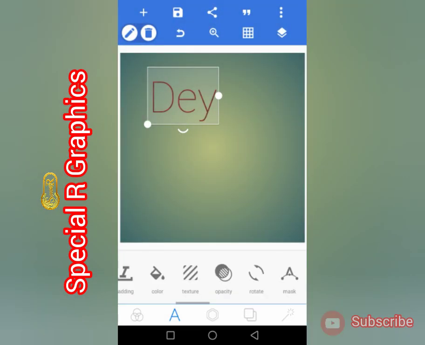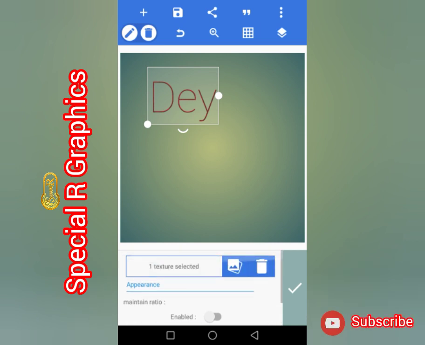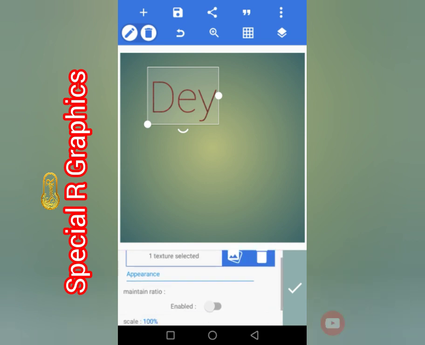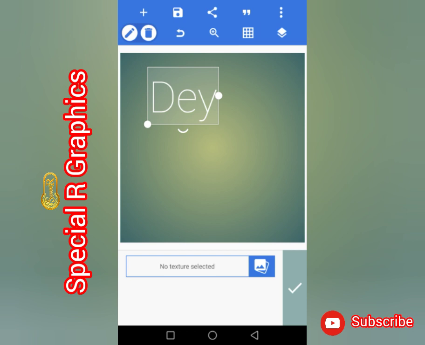You can see that the color of the text has changed. It took the color of the texture. So if you want to delete the texture, you can easily come back to the texture and press delete here, and it will go back to normal. Then you press your mark as OK.